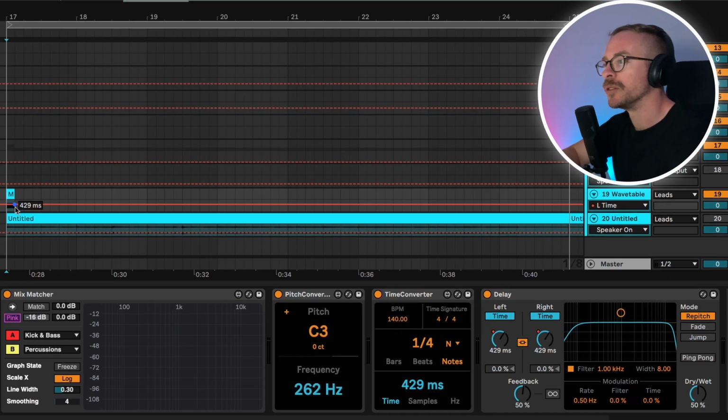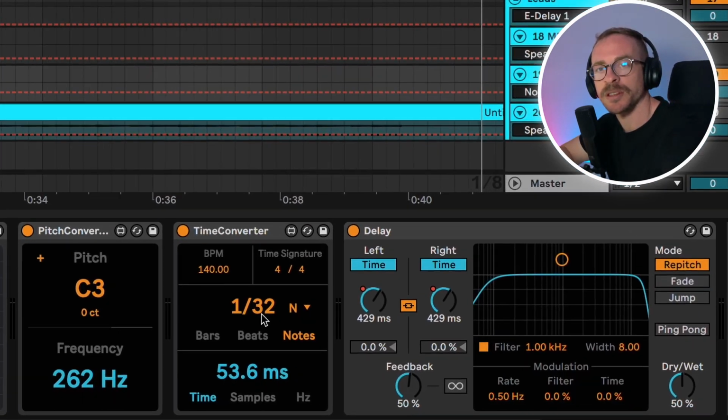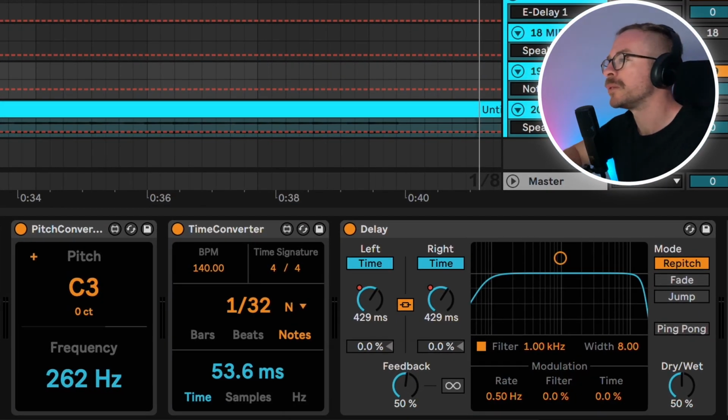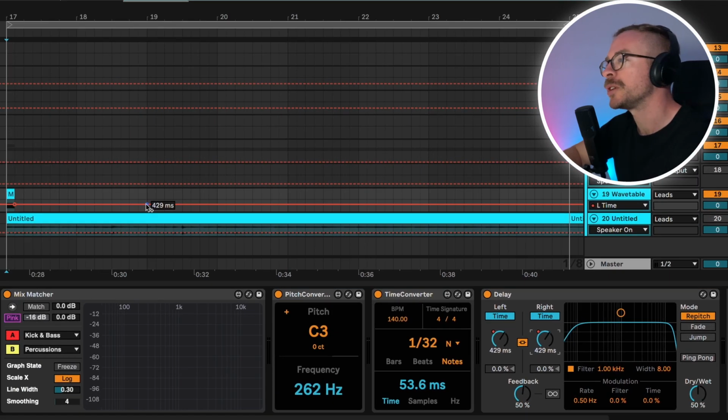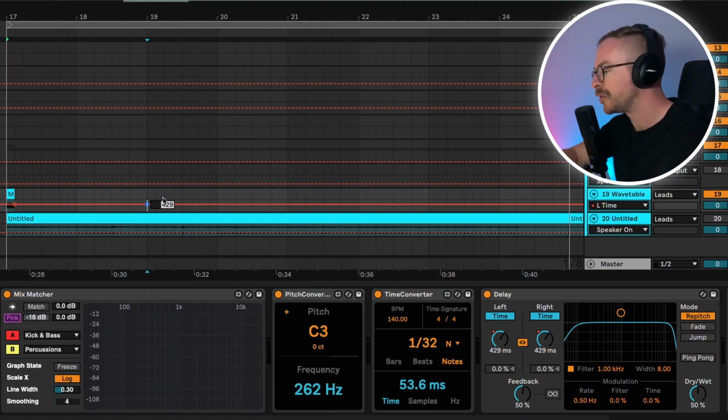And let's add a dot in the automation lane. Let's check how much is a 30-second note. That is 53 seconds. Let's head back to our automation lane and let's edit the value to 53.